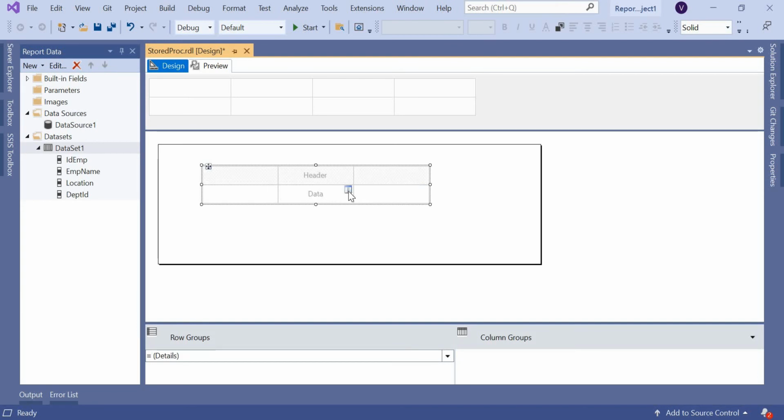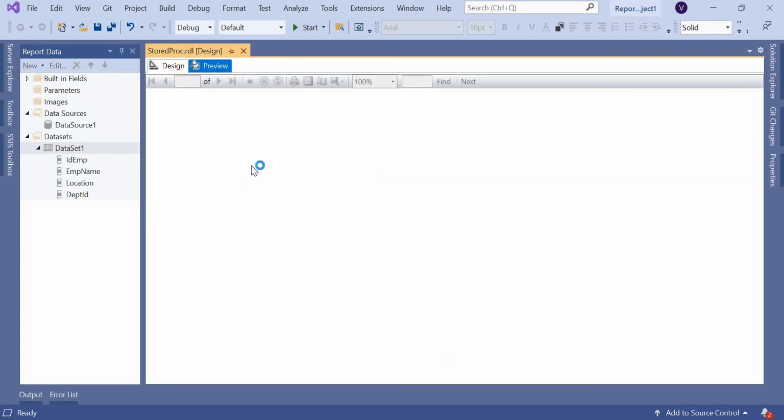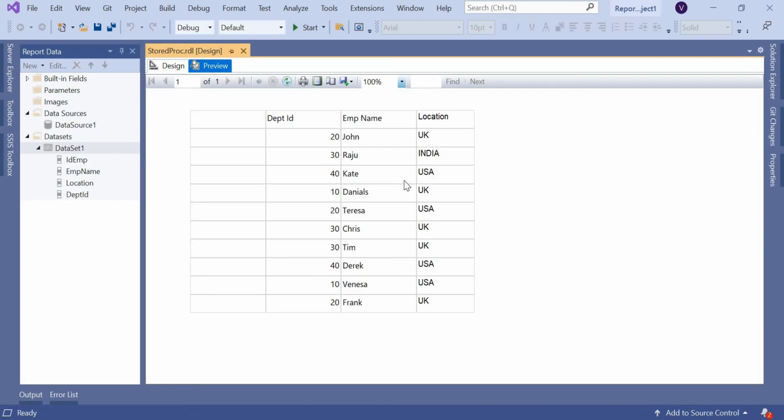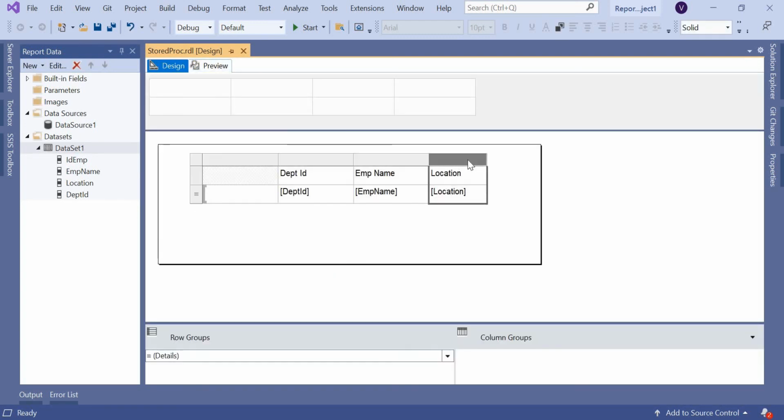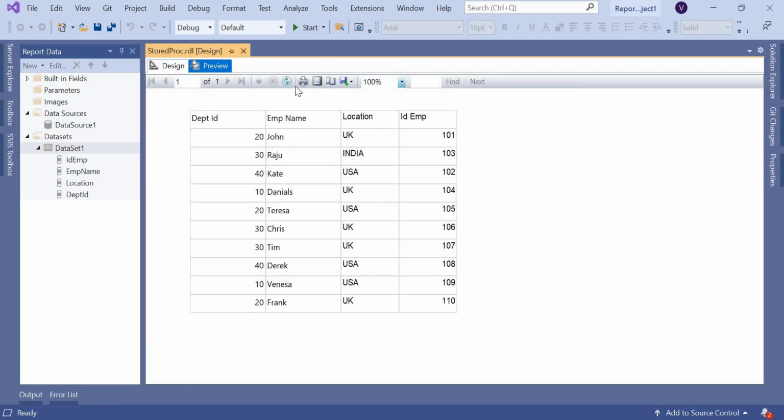Let's select department ID, employee name, whatever columns I want, I'll select in this location. Let's click on preview. Once I click on preview, yes, I got the data. I am missing the employee ID, right? So let's select the employee ID. Let me remove this. Let's quickly preview. Yes, this is how we are going to get the output.